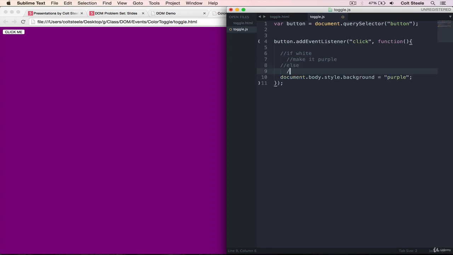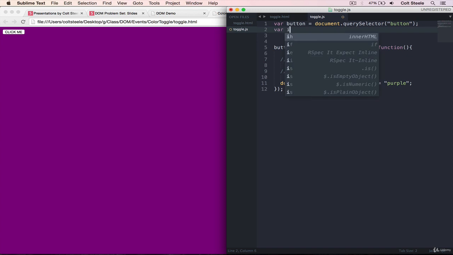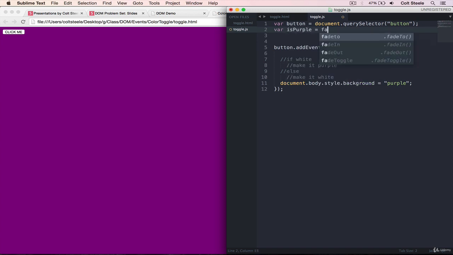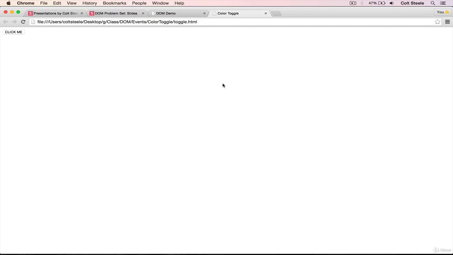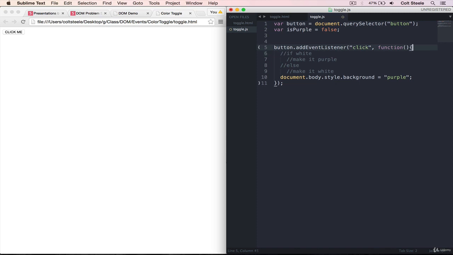Else, make it white. Something like that. So the way that I'm going to handle this, I'm going to create a Boolean value called isPurple. So var isPurple, and it's going to start as false, because when I refresh the page, it's not purple. So isPurple is false. And then what we'll need to do is inside of our JavaScript, we're going to check if isPurple.